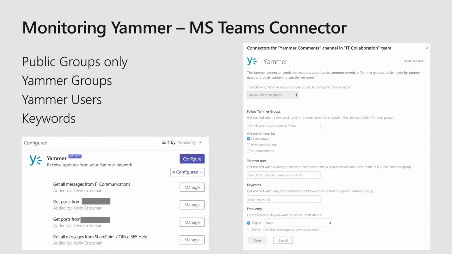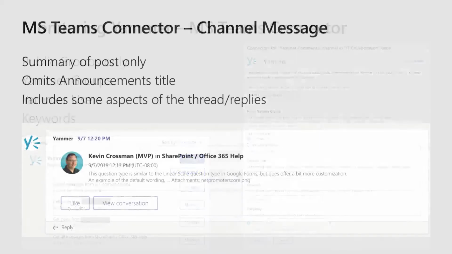The other thing you can do to monitor Yammer is in Teams. If you're already using Teams, you can get the Microsoft Teams connector for Yammer, and you can monitor in public groups all the messages from a certain group, like the Skype users, specific Yammer users, like your complainers, or certain keywords. And you can set up multiple for each of your channels. So anytime someone gets a message in the IT communications, or from these two anonymous users, or in my SharePoint Office 365 help group, I'll get a message in Teams.